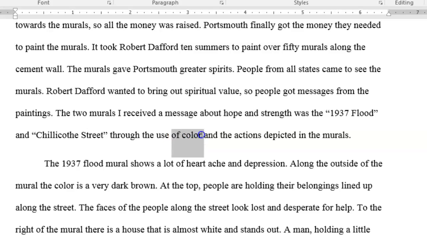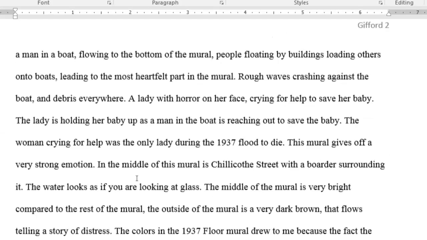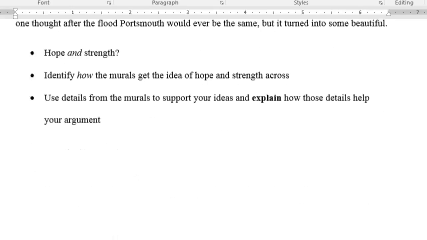Color, so you have a paragraph about that, maybe a paragraph about actions, and you're talking about both murals in the paragraph and using good detail, that great detail that you have in your essay, to support what it is you have to say about color or actions and how they convey hope or strength. All right. Let me go to the end here.